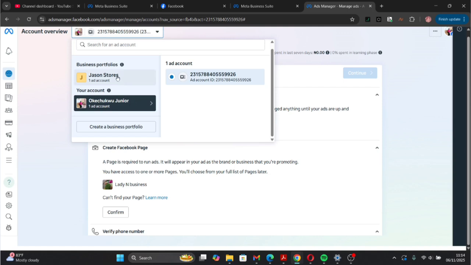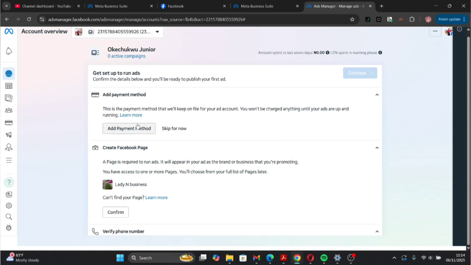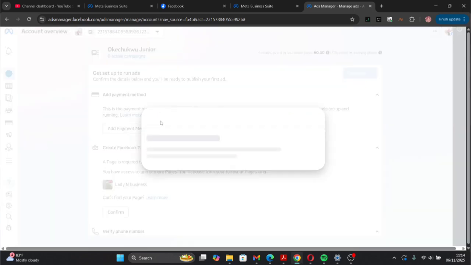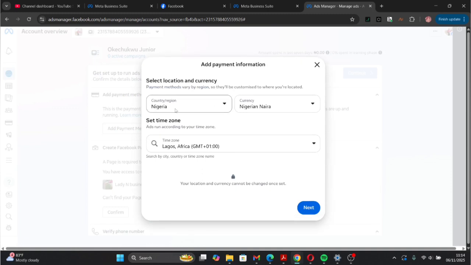But once this business ad account is restricted, I can create a business portfolio again and create another new ad account and continue. So this is the most important step. So I'll click on add payment method. So this is Nigeria, Naira, Lagos. So I'll click on next.